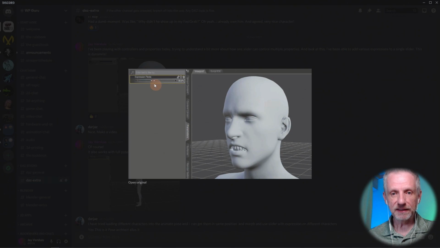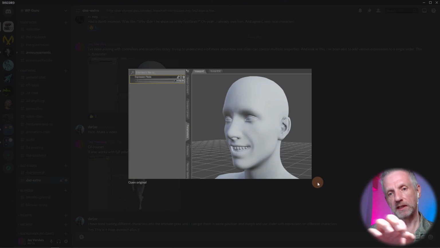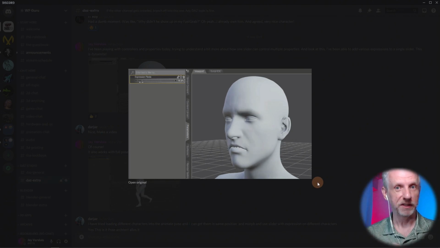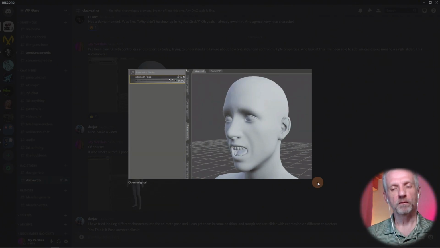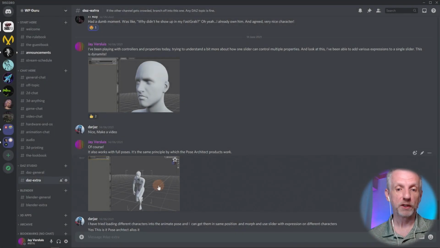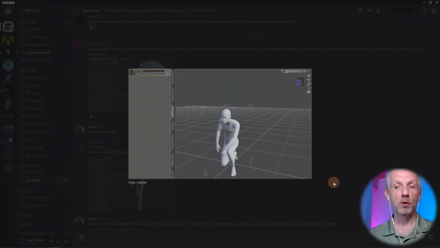This is a single slider that can make multiple expressions. As I move the slider, and I've made this myself, so I'll show you in a minute how to do that as well, it goes through various properties on the figure. These are all expressions, I believe, from the Fred Rise to Fame bundle. They come with that, and I've added them to a single slider. It's almost like I had a mini timeline in my slider there. And it doesn't just work with expressions, it also works with full body poses.